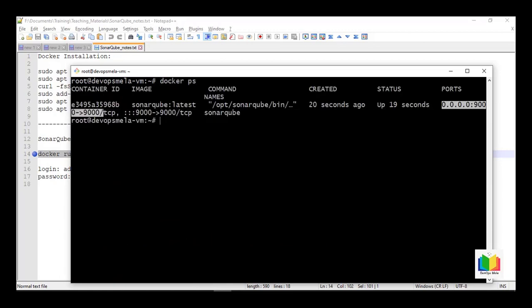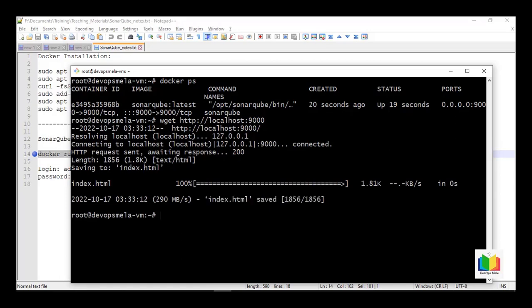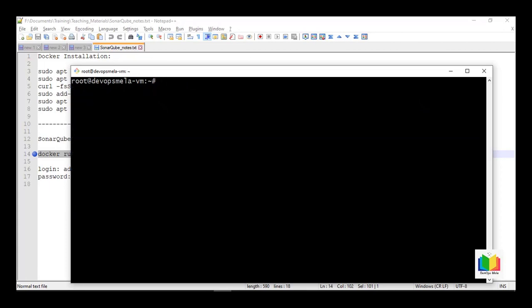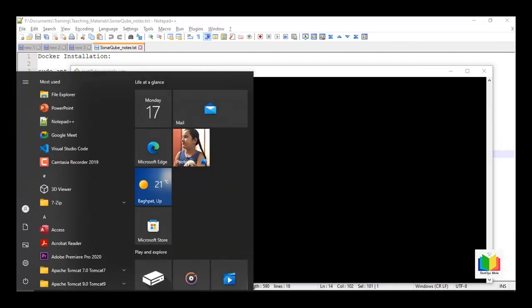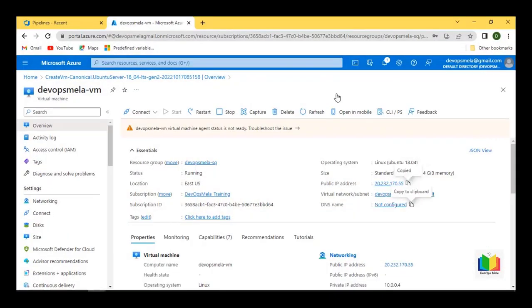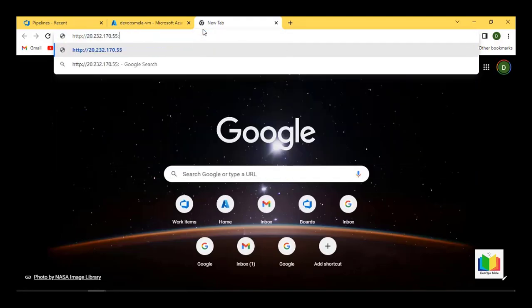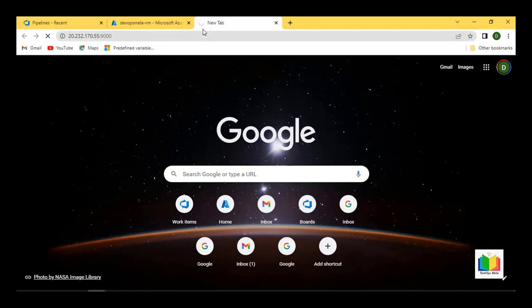9000. Let me see if I'm able to access this port locally. On my local server, if I'm able to access, so localhost 9000. Perfect. I'm getting index.html. So I have access to this particular server. How do I access it from my local system now? I can make use of this public IP. I can put HTTP, okay, 9000. Okay, I'm not able to access it from my local system now.